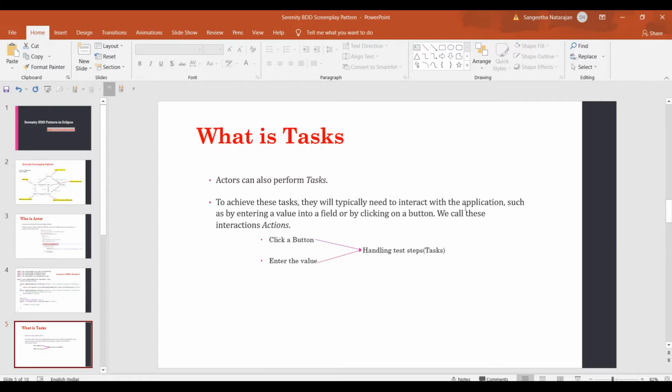So once you have done the three tasks, then only can you enter into the home page, right? So here how many tasks are available? Enter the username, enter the password, click on the login button. These are the three tasks we have to perform in task.